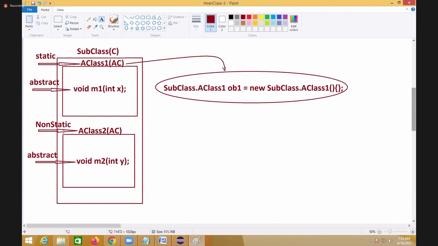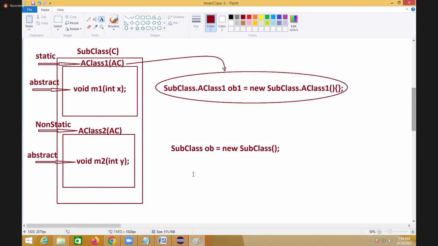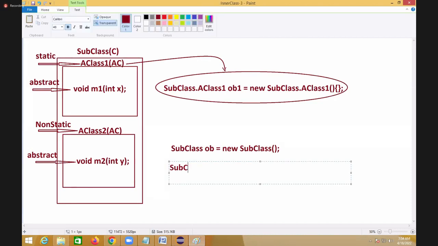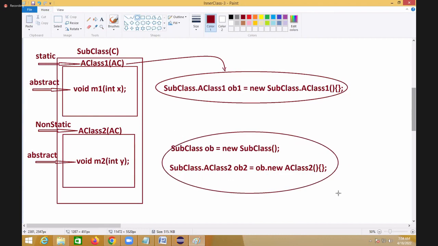The same way now, non-static. Non-static means you have to create an object for subclass: OB is equal to new subclass. You have to create an object for the outer class. After that you must write subclass dot abstract class 2 OB2 is equal to OB dot new abstract class 2, but the object is not there, right? Body means anonymous. We are creating the object through anonymous. That is the only concept.